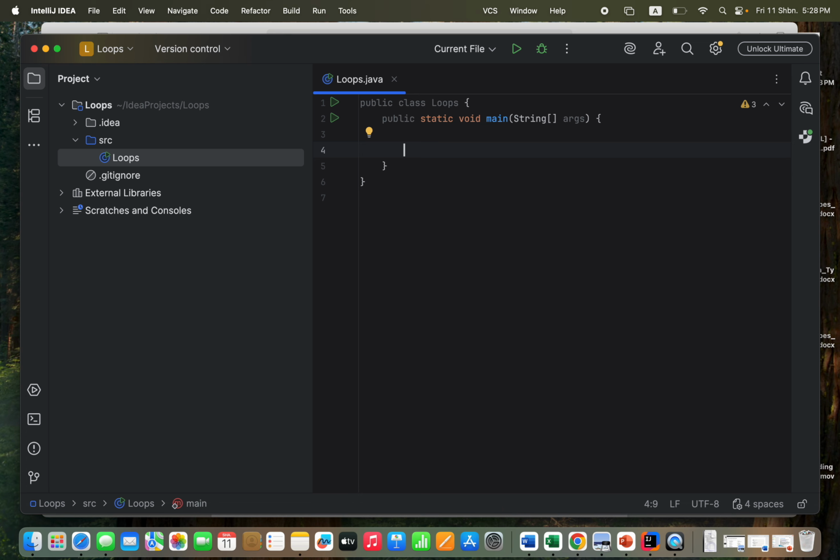How this while is working, I check this condition. It's true because 1 is less than 10. I will print i, which is 1. And then I don't move forward. I go back to the condition. Let us run the code and see.